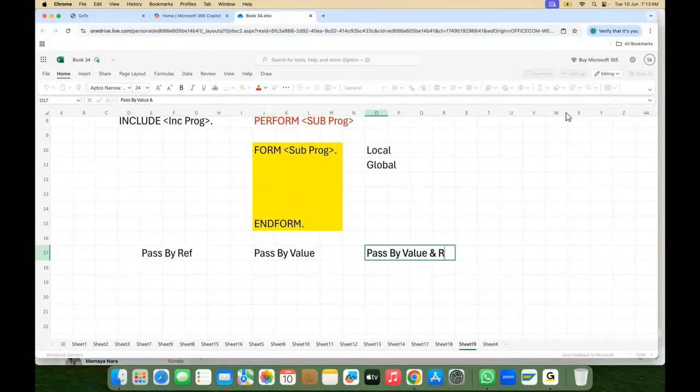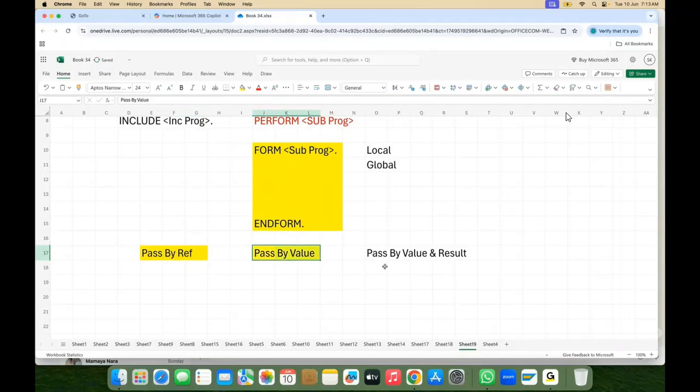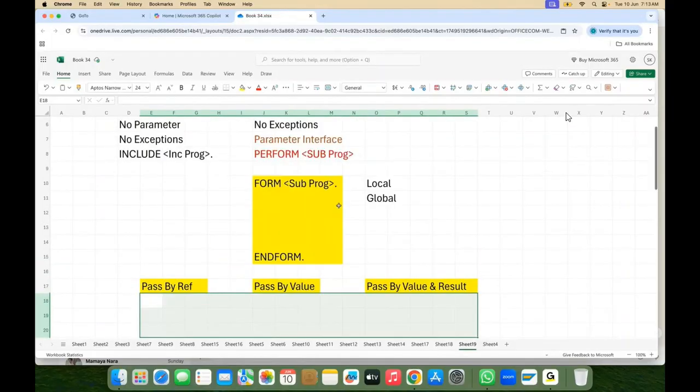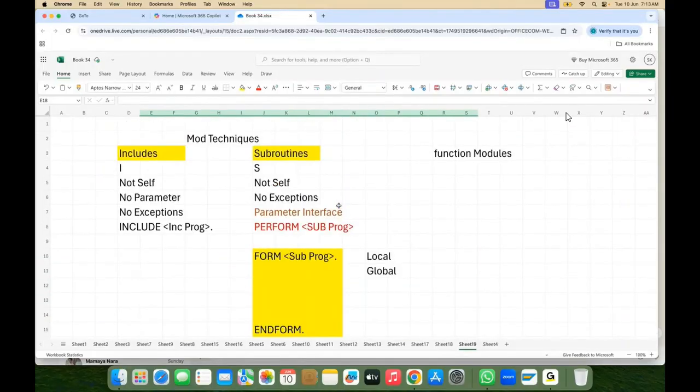So these are the three different techniques the subroutine programs offer us, and these techniques are used to exchange data between actual and formal parameters. So we'll come back and discuss these three. First, let me create a simple arithmetic program by using this subroutines concept.